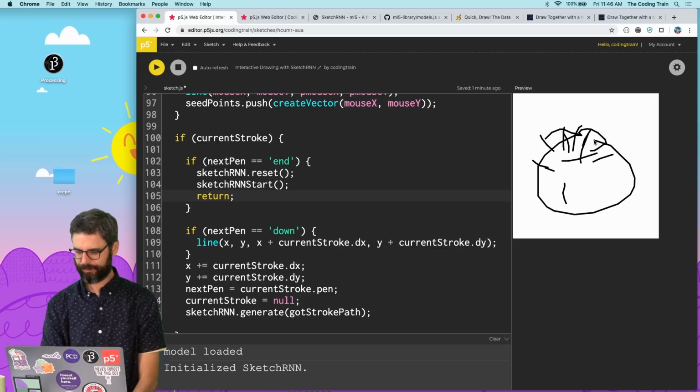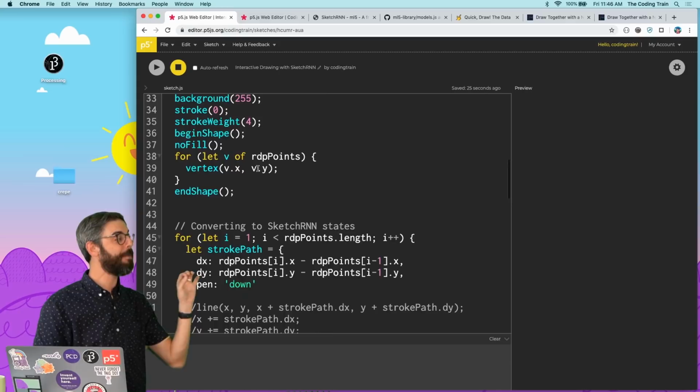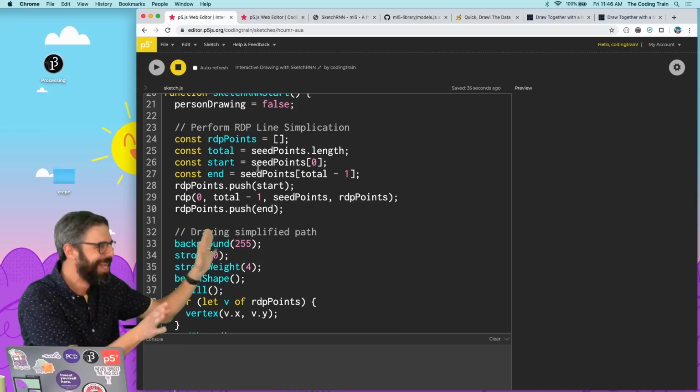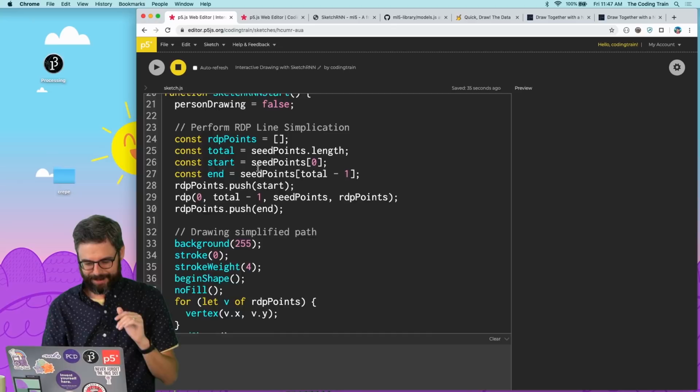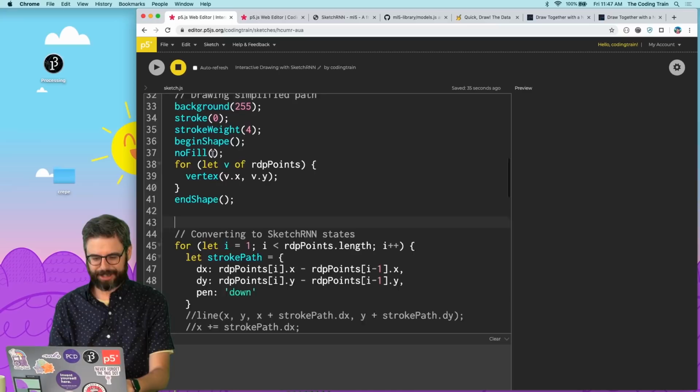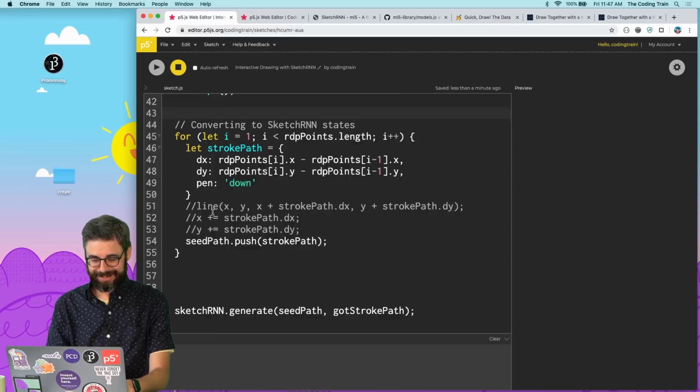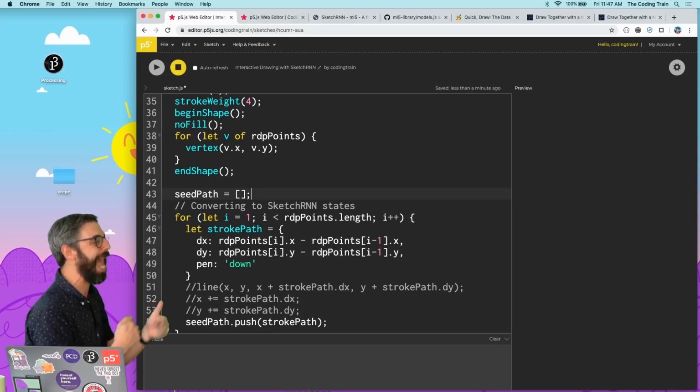No? Here's the mistake. When I'm resetting everything, I don't need to do all this again, but I might as well. So I could refactor this. But at a minimum, I actually don't need to do any of this, because seedPath is a global variable. So I'm just going to reset seedPath. Yes, I need to refactor this, but I don't want to add all the seed points to the seedPath again. So let's try this.